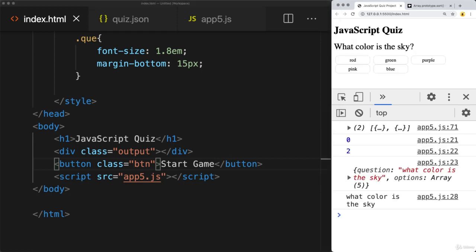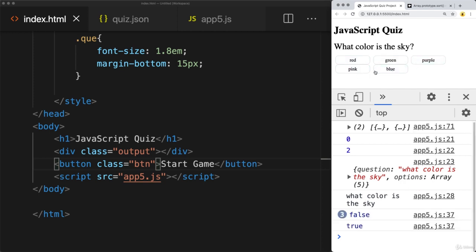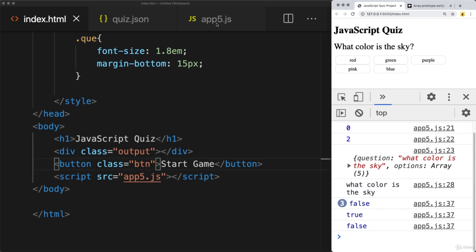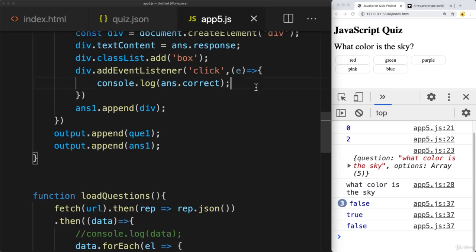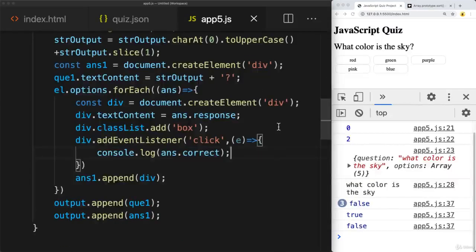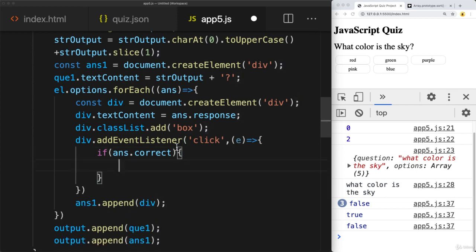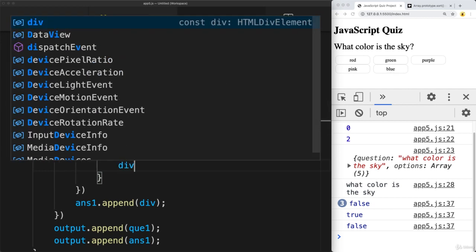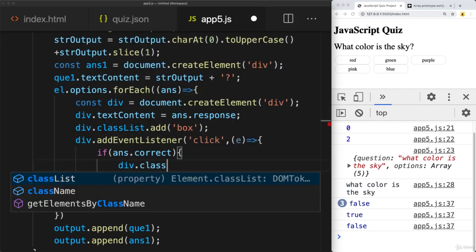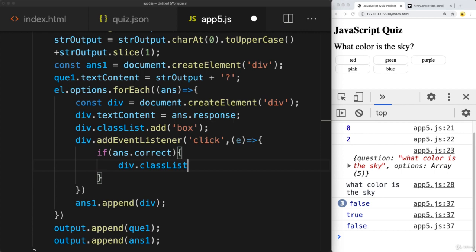So when you click the button, it hides the button. It asks you to make a selection, and within the console we're outputting whether the answer is wrong or right as a Boolean value. So let's make an update to that, and if we do get the correct answer, so if this value is true, then we're going to select the element that we've created here and class list.